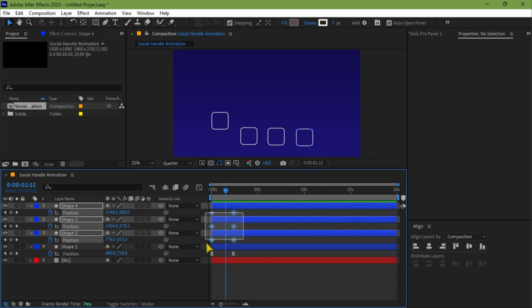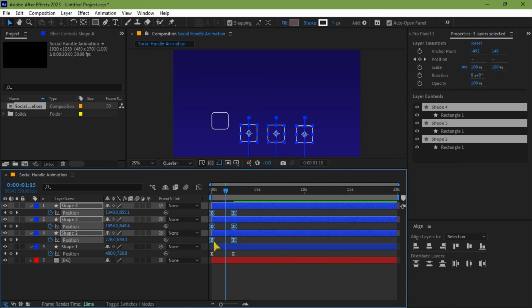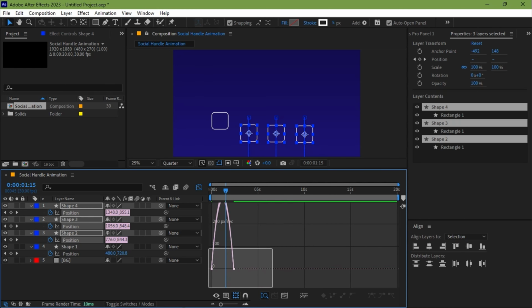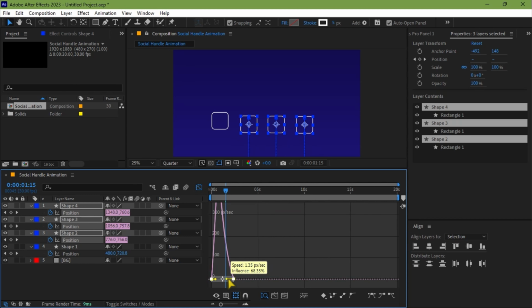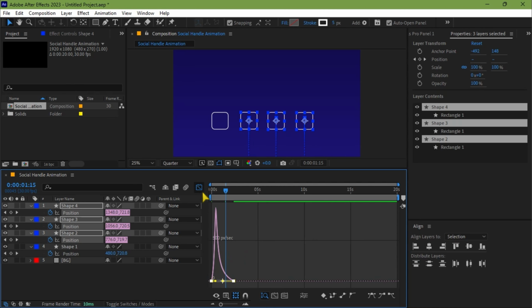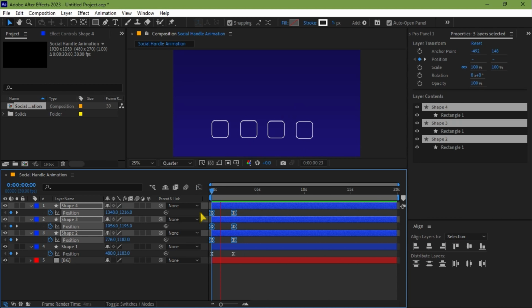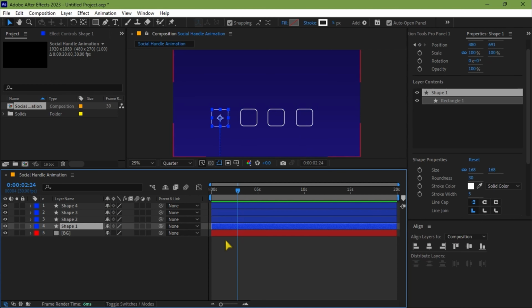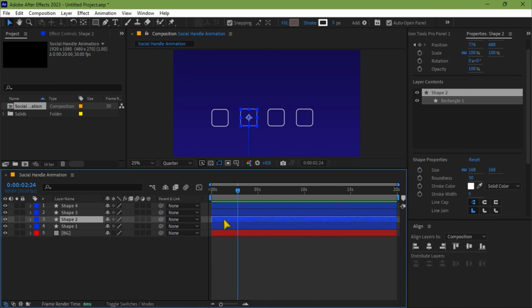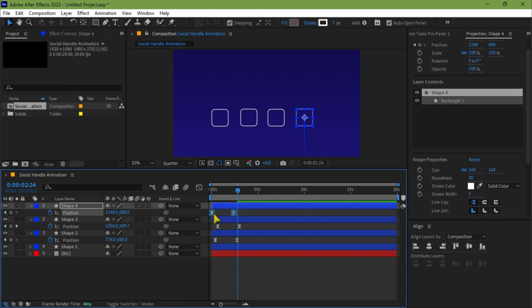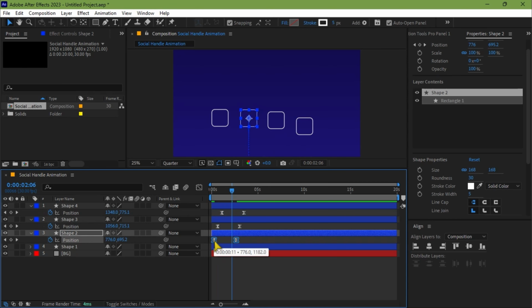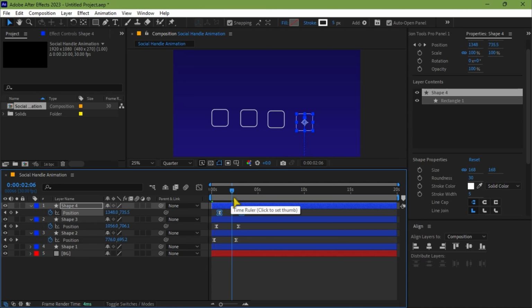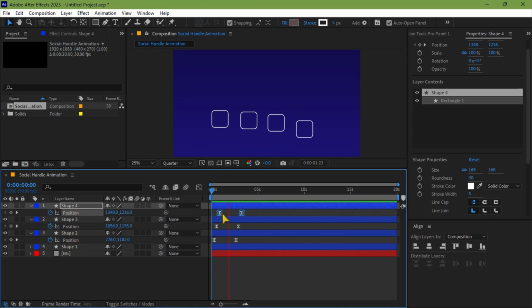Now select all the keyframes, hit F9 for easy ease, go to the graph editor, and make the graph the same as we used before. Like this. Now let's see our final animation. It's awesome. Now hit U to hide all the keyframes. Now let's offset the keyframes for each layer by around 1 frame forward like this. Now let's see our animation. Yeah, it's awesome. Now let's add our icons.